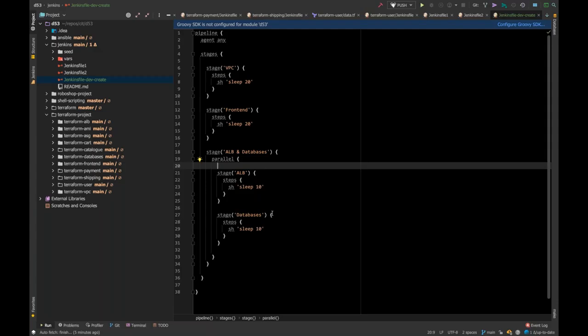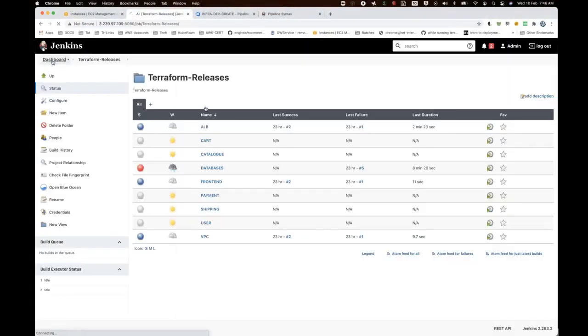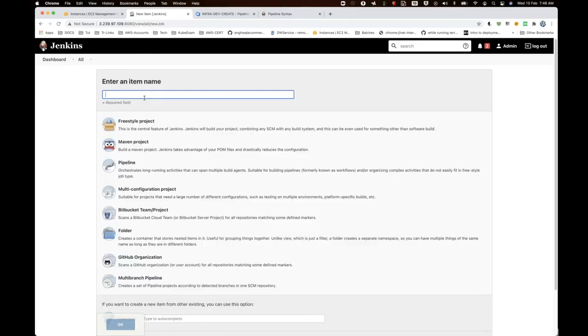Okay, done. Let's go and see how it is actually behaving. I will say here, new item. So infra dev create or something like that. You're going to say it's a pipeline. So just click on OK.